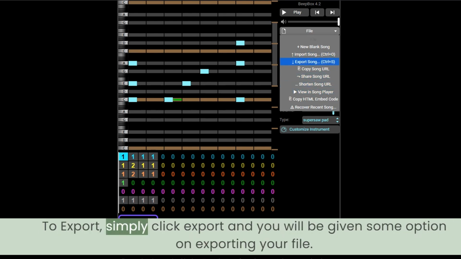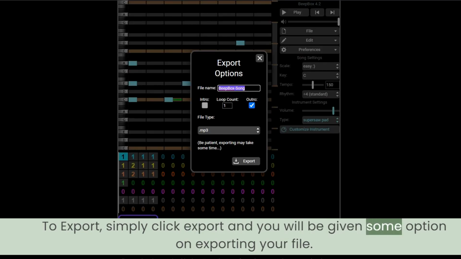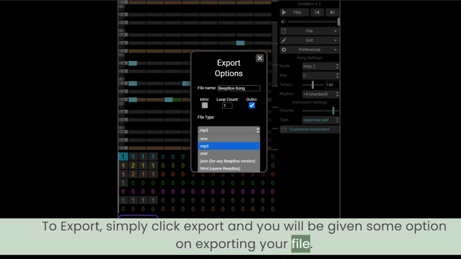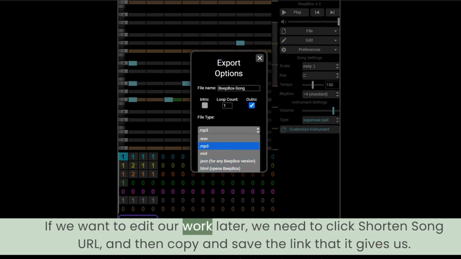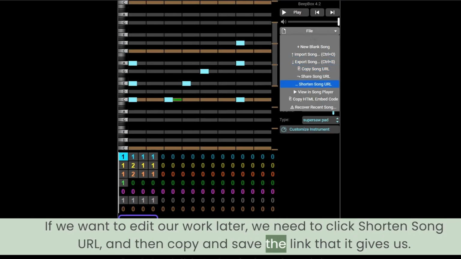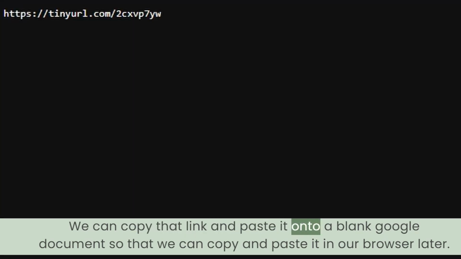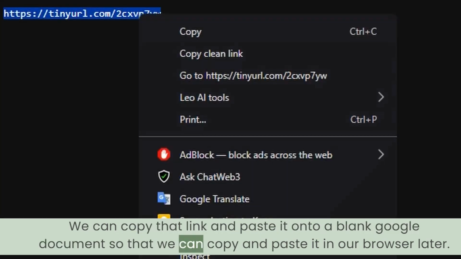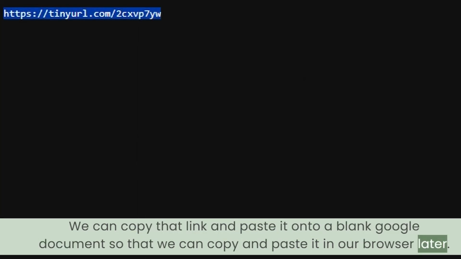To export, simply click Export and you will be given some options on exporting your file. If we want to edit our work later, we need to click Shorten Song URL, and then copy and save the link that it gives us. We can copy that link and paste it onto a blank Google document so that we can copy and paste it in our browser later.